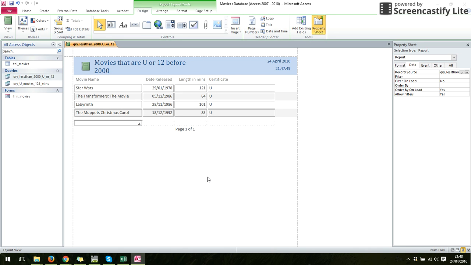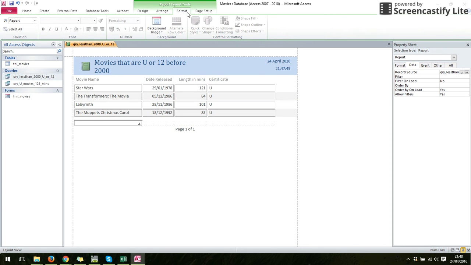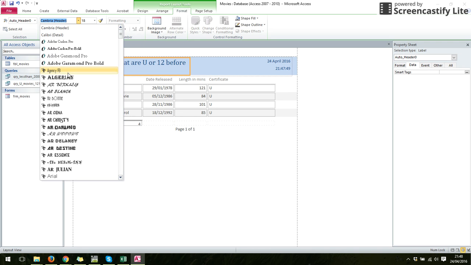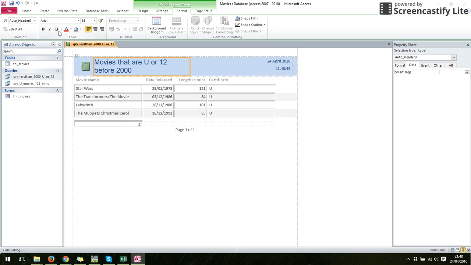So the next stage is you might want to change the colors and the styles. Now, if we go up to here, we've got arrange, format, page setup, and we've got the design section. So I'm going to click on format. Now, if I click on a box, these become available, and they're your standard sort of Word or PowerPoint icons to change the type of text. So let's change that maybe to Arial.